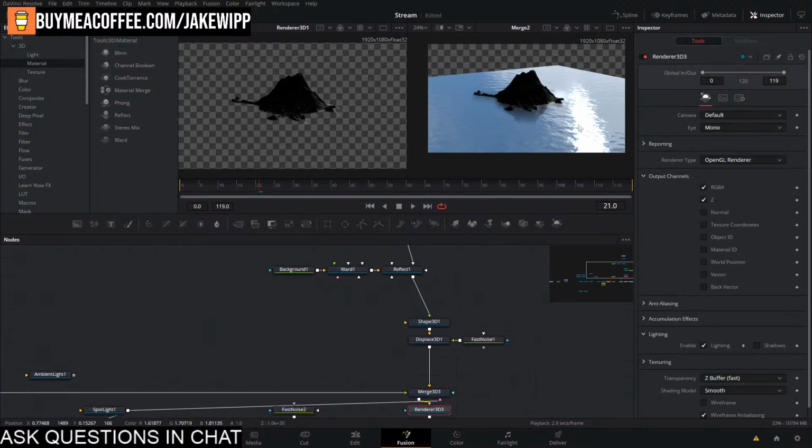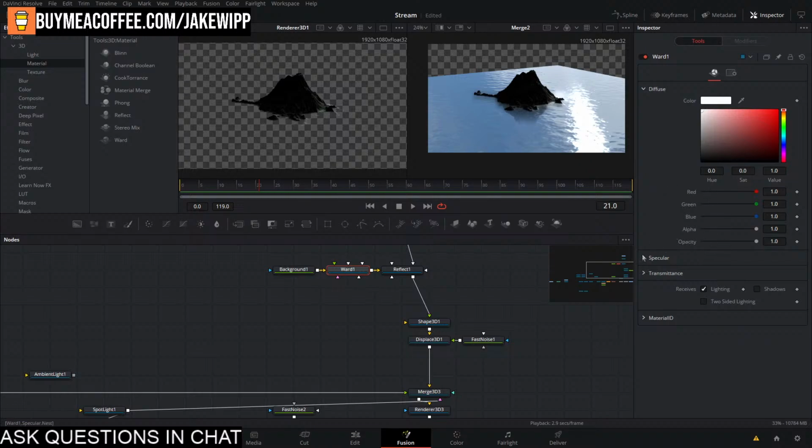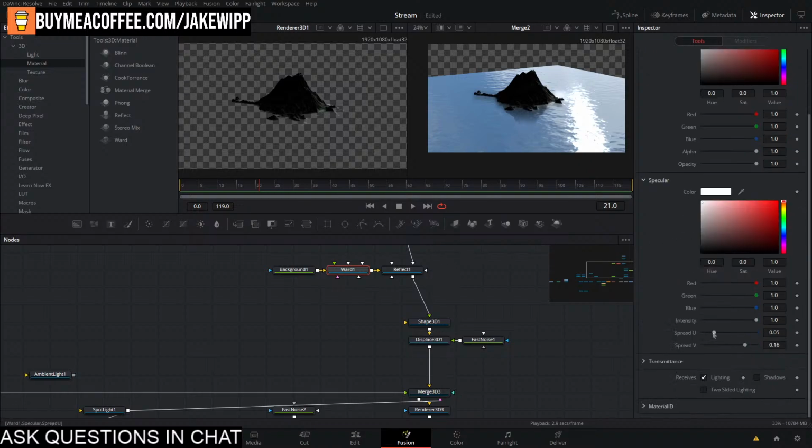That's looking good. I like that displacement. If you come to the specular here, let's just spread it on the U. Bring down the intensity a bit, maybe. There we go.